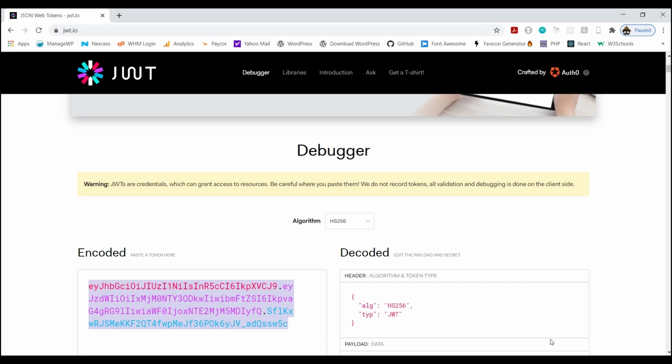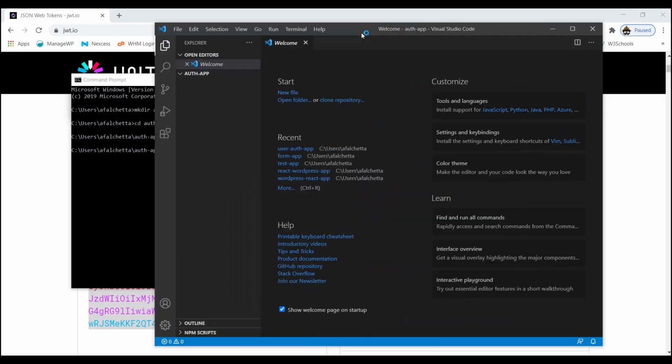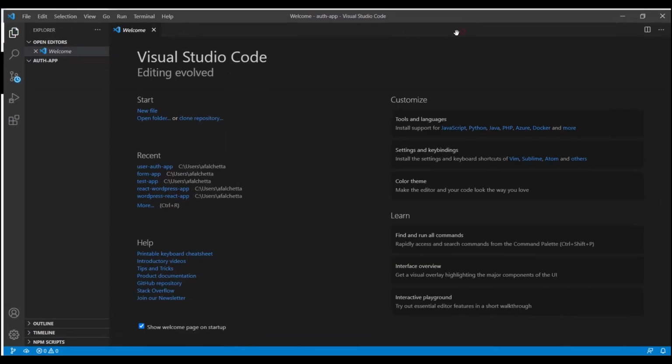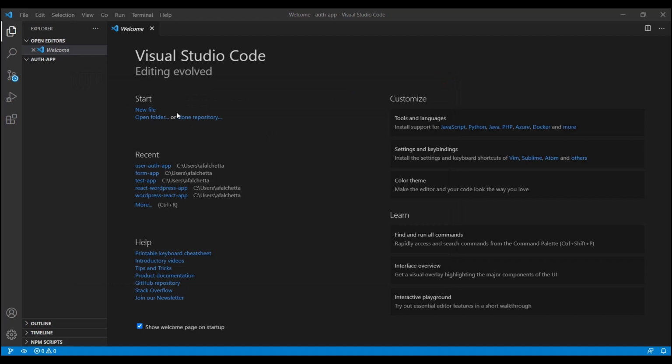So let us do mkdir. I'm going to call this auth app. I'm going to cd into auth app, and we're going to do code period to open it in VS Code. Here we are. Okay, let me close this. Okay, we can close that.